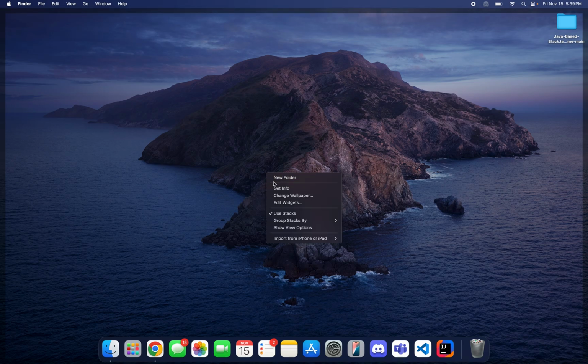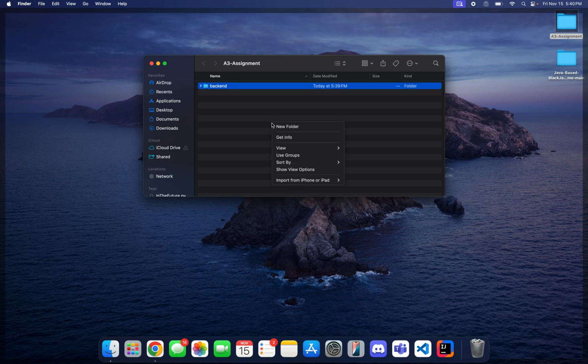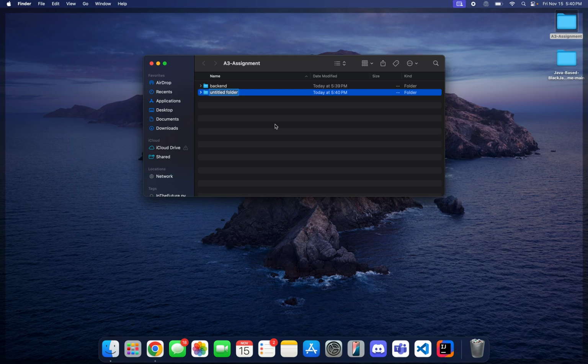Okay, so I'm going to make a new folder from scratch completely, and I'm just going to call this A3 assignment. I'm assuming this is how you guys are probably going to start off as well. Okay, so within this folder itself, we're going to want to make another folder, and we can just name it backend, and then we'll also include another folder called front end.